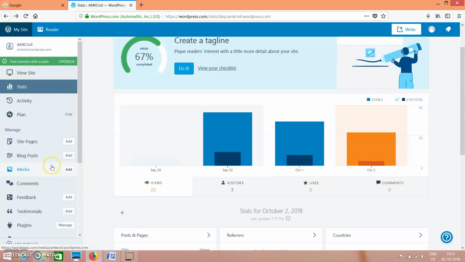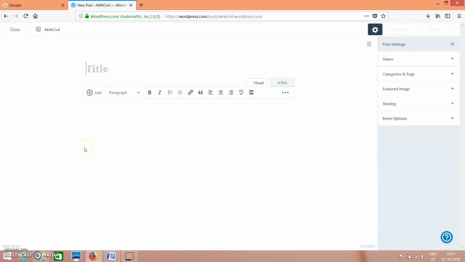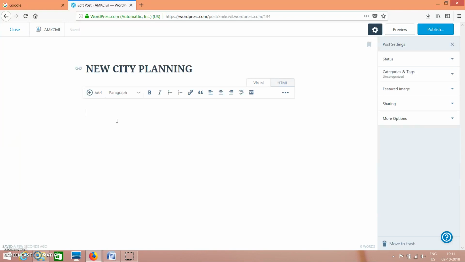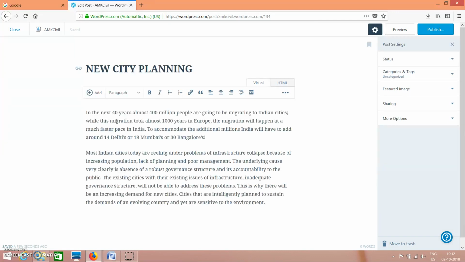Now suppose I need to add a new blog, suppose about new city planning. So again you have to add a title and you can write the paragraph here. But if you have written the paragraph or short abstract anywhere else, you can simply copy it and paste it from here. So I'll be doing that only. I have already written this small abstract or introduction part. I'll be just simply pasting it here. Once it is done, I have to just simply click this publish button.